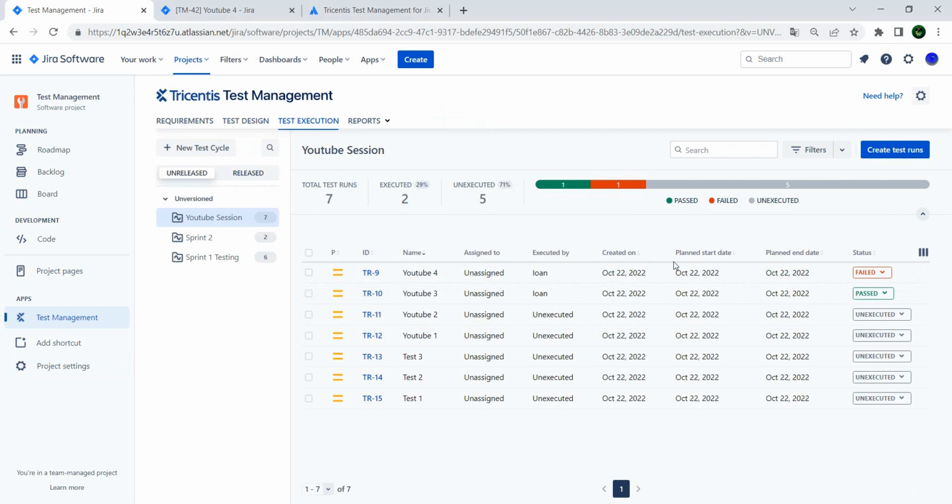Now we saw requirements, we saw test design, we saw test execution, but there's one other part which is really important when you have a test case management tool, and that is reporting. So what reporting capabilities does Tricentis Test Management offer? Well, in the reports, we have 4 options.